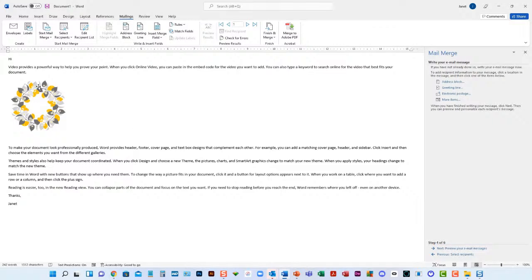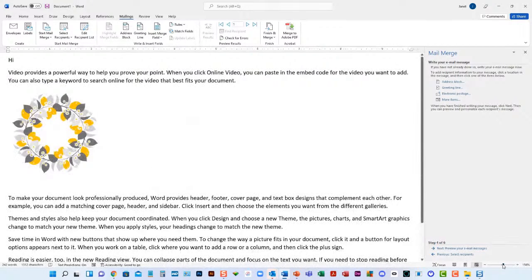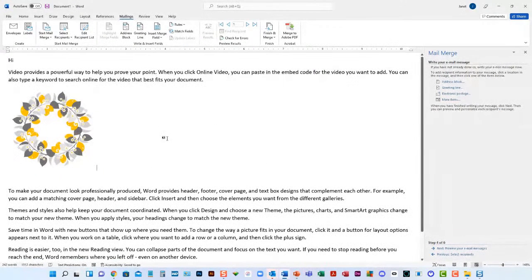But what I'm going to do is come back into the document. I'll make it a little bit bigger so you can see it better. Whoops, it's a little bit too much. Hopefully you can see that a little bit better. So after hi, I just want to insert their first name.